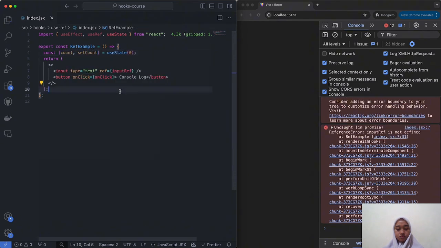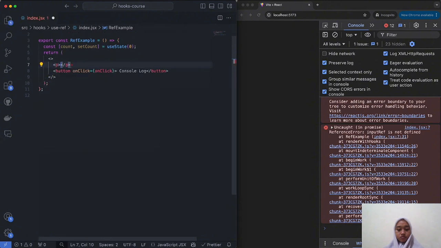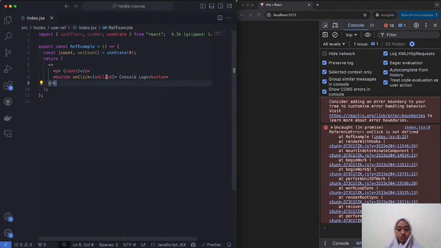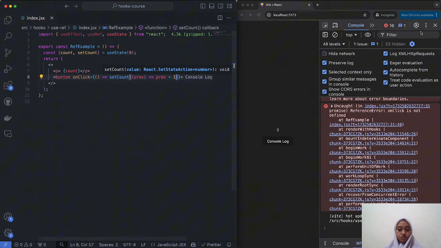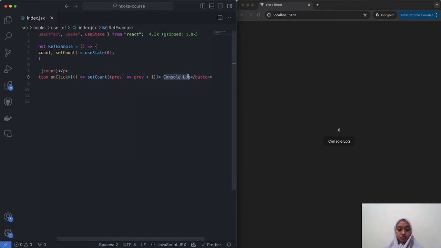Now let's change this to have a p tag that will display that count, and we'll say just straight up count. And then we'll have this button, which, like before, we'll just call a setCount function to increase. So we'll say prev is equal to prev plus 1. I'll close this and we'll change the name of the button to increment. Perfect.